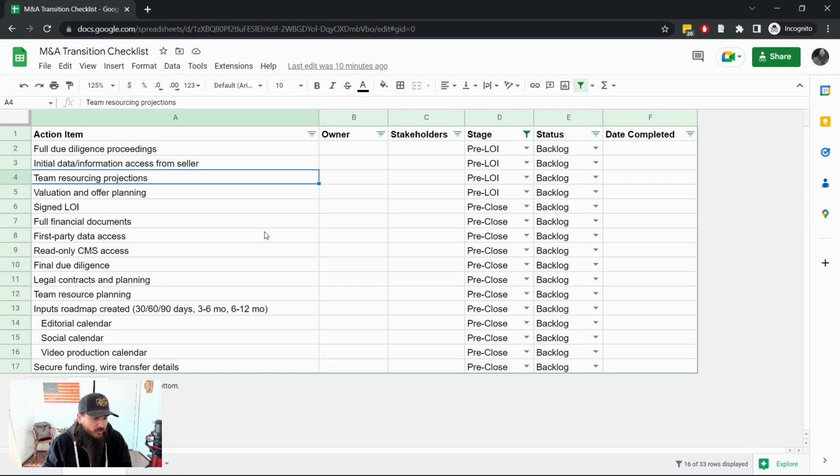So team resourcing projections, I really like to do this pre-LOI because it gives you a general sense of how many resources you need to dedicate to this acquisition in order to execute on the plan that you've put in front of the leadership team and the rest of the decision makers within your organization in order to realize the investment thesis or the forecast for the acquired business.